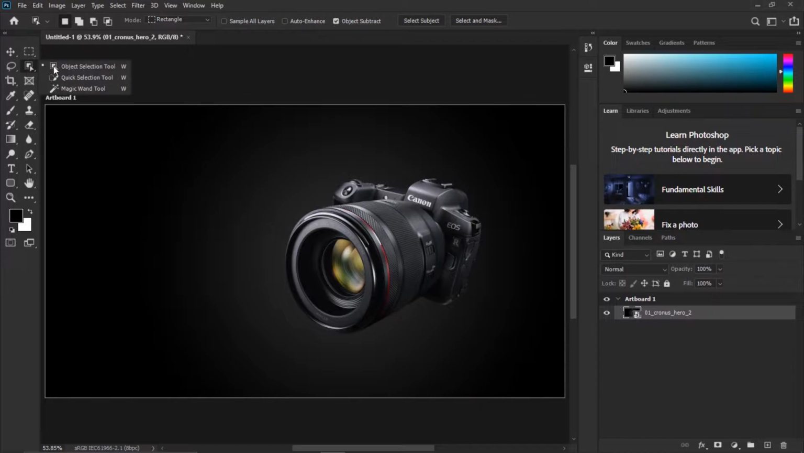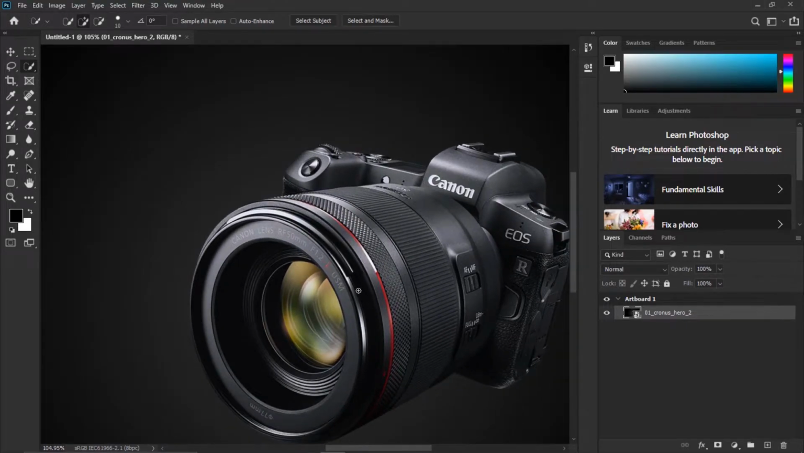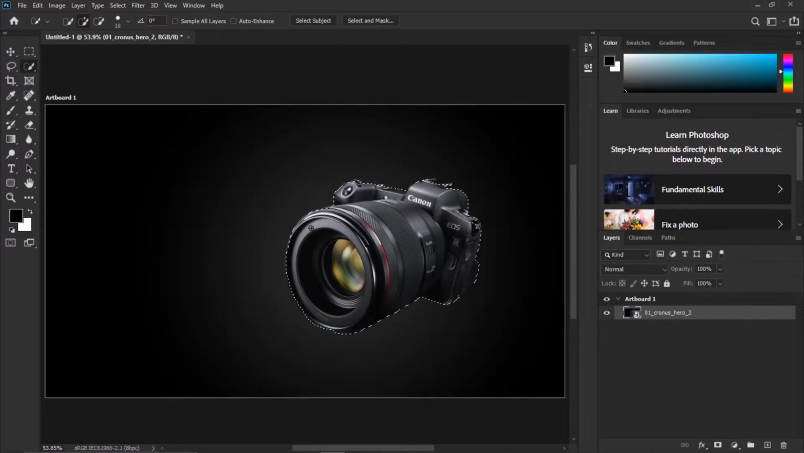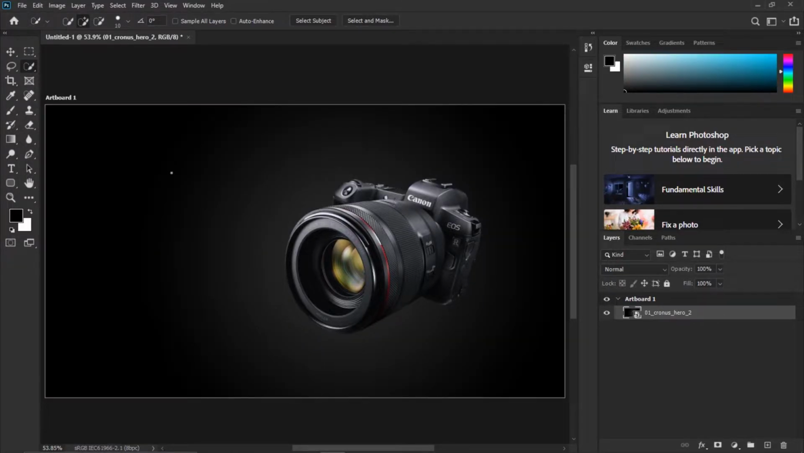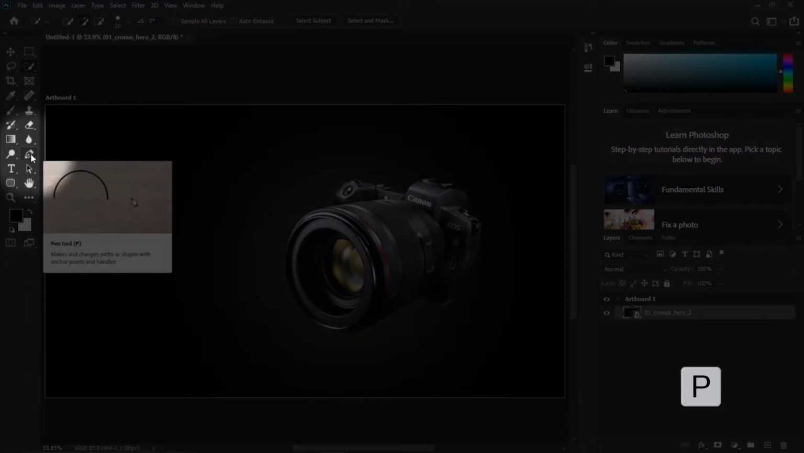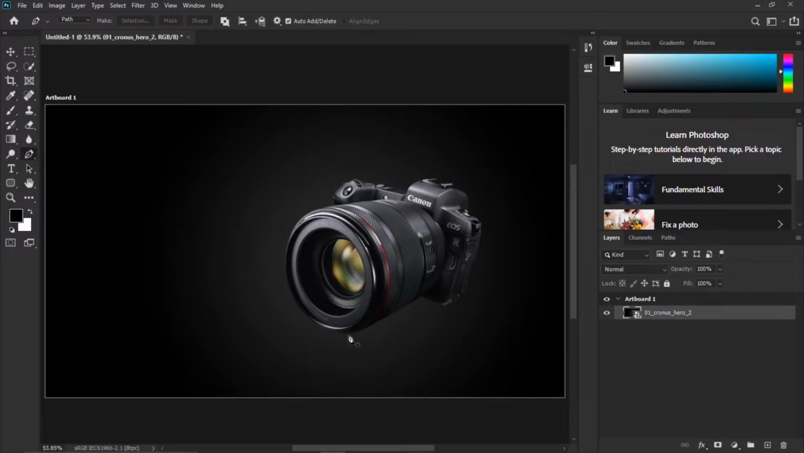Let's go for another method, that is the quick selection tool. Here you need to manually select the object. Again click that option. Yes, you can see the irregular edges, that looks terrible. Now we are going to another method, that is with the pen tool.